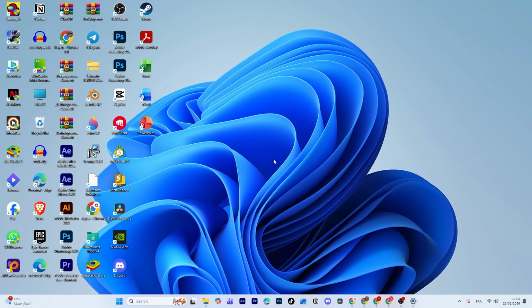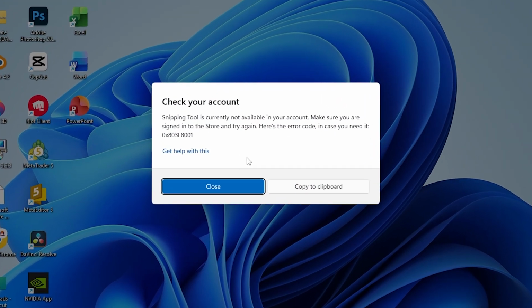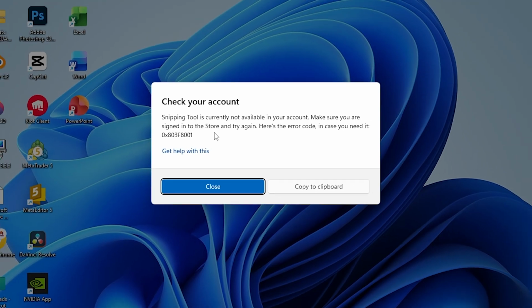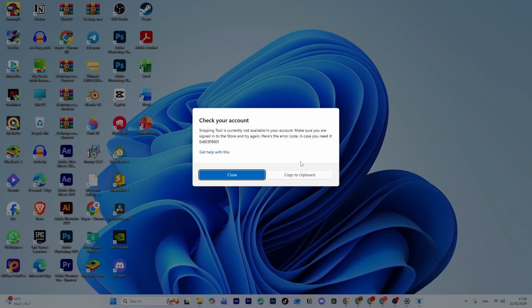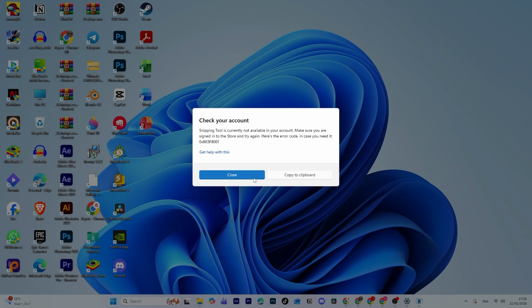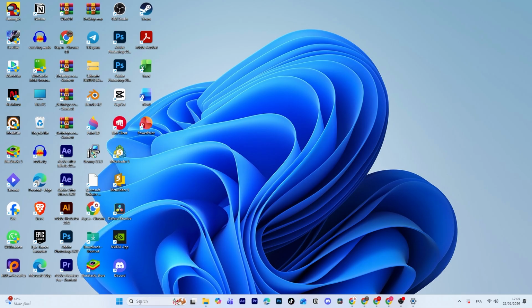Hello guys, in this video I'm going to show you how to fix the issue where the snipping tool is not working on your Windows 11 computer. The snipping tool is used for taking screenshots and recording your screen. Normally, you just press the Windows key plus Shift plus S to start using it. However, if this shortcut isn't working for you, there are a few things we can do to fix the problem.